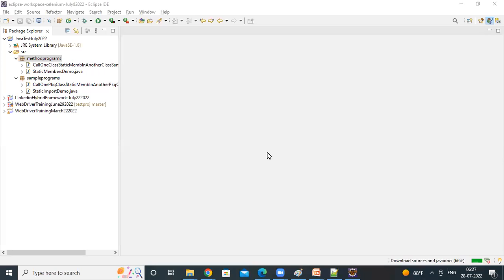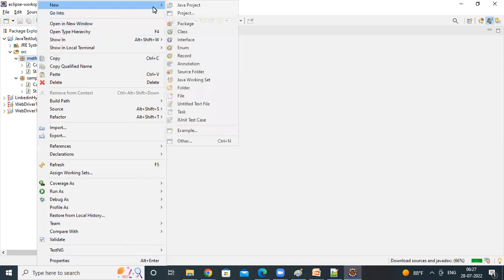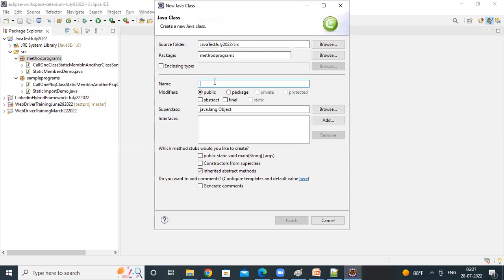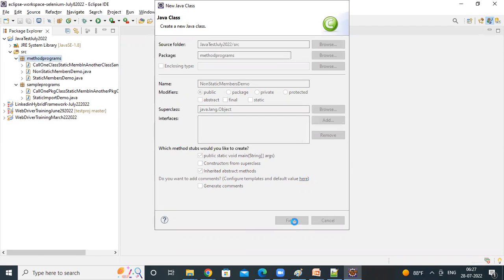Just understand, okay? So let's understand now. Till now we understood static stuff, how to call. So let's go non-static. How can we create non-static variables, non-static methods? Non-static, or we can call them instance, non-static members. So take the main method, click on finish.